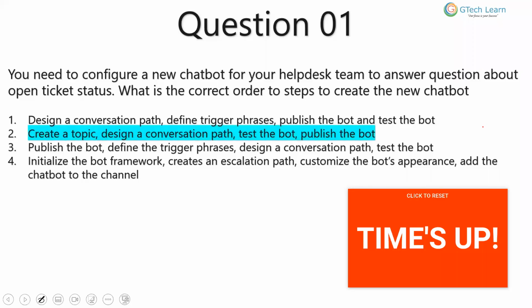Okay, so the correct answer for that question is option two, where first of all we need to create the topic, then the conversation path, then we need to test whether it is actually working the way my help desk team demands or not. And then we need to publish the bot. So these are the steps we need to follow.